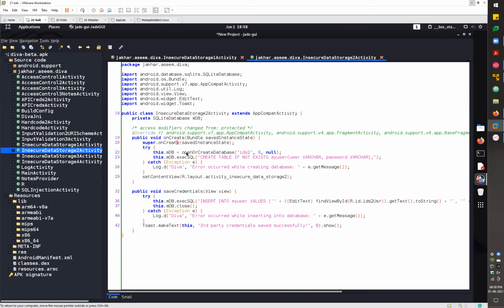If I go with the onCreate part, we have some basic lines of code here. In the try block first, we have this.mDB equals openOrCreateDatabase with the name ids2 and null, right? If you have a database, then you can open this database ids2. If you don't have the database, then just create the database with the name ids2, right?